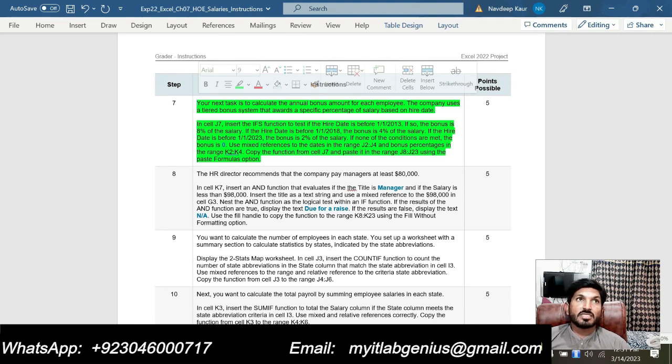If so, the bonus is 8% of the salary. So if the hire date is before 1/1/2013, then the bonus will be 8% of the salary. So we will multiply the 8% to the salary. If the hire date is before 1/1/2018, the bonus will be 4% of the salary. This is the second logic test.